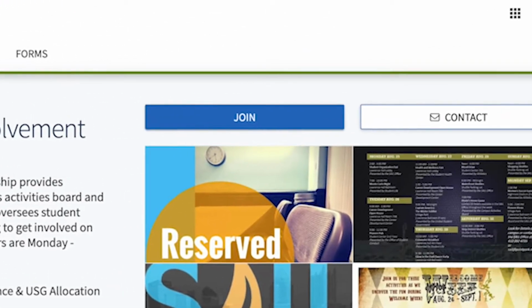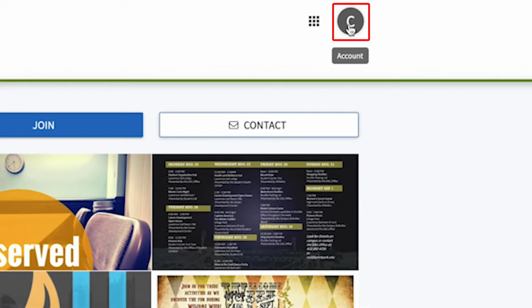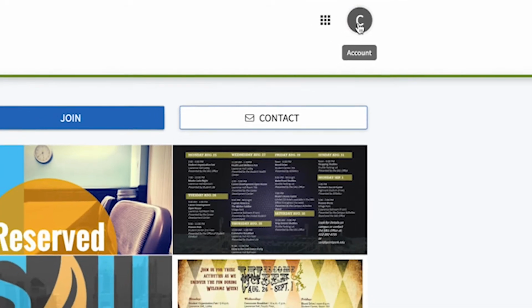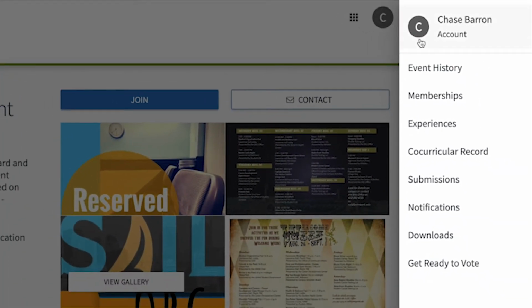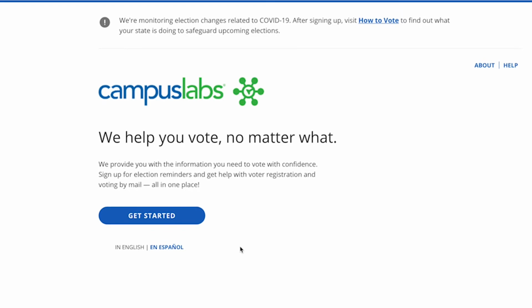After exploring the tabs, go ahead and click the circular icon in the top right. This circle should contain the first letter of your first name. Here, you'll find your own personal event history, your current memberships and experiences, your co-curricular records, any forms you've submitted or notifications you've received, your PointSync downloads, and there's even a link at the bottom to help you with voting information such as registering and election reminders.